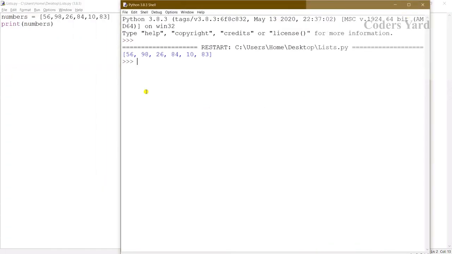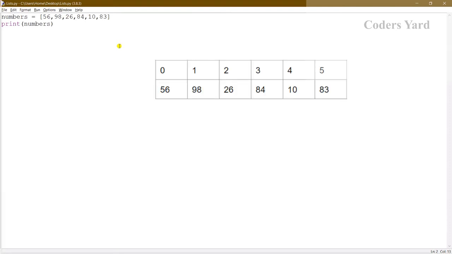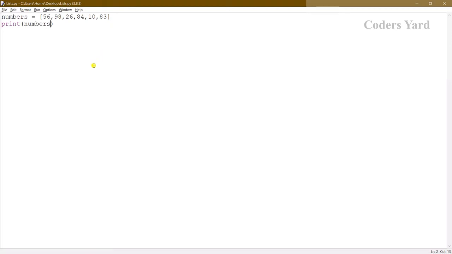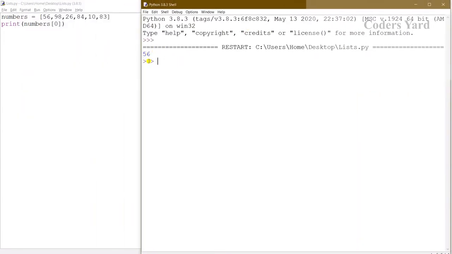So print of numbers, it will give you the list. What if you want to print the first element in the list, that is 56? We can print the first value in the list with the help of an index value. In programming, the index values always start from 0. The first element lies in the 0th index and the second element lies in the first index, and so on. So if you want to print the first element, you have to mention the index value as 0. Let me run the script. And see, it's printing the first element in the list.